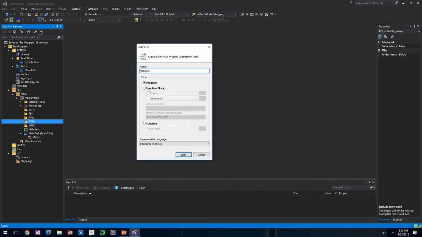Now we've got the types down here. We've got a program, function block. We've got some extends and implement stuff that's object-oriented stuff. We've got an access specifier, and we've got function. So we can make it either a program, a function block, or a function. In this instance, we're going to want to make it a program. I'll get into what function blocks and functions are later. That kind of deserves its own video, each one of those.